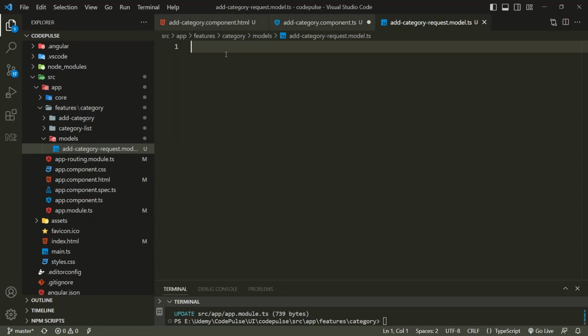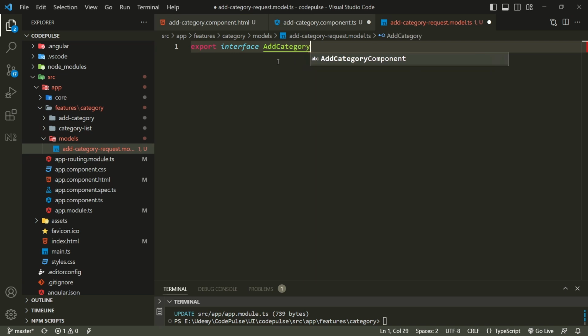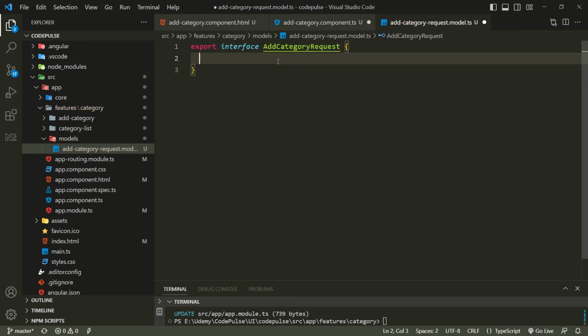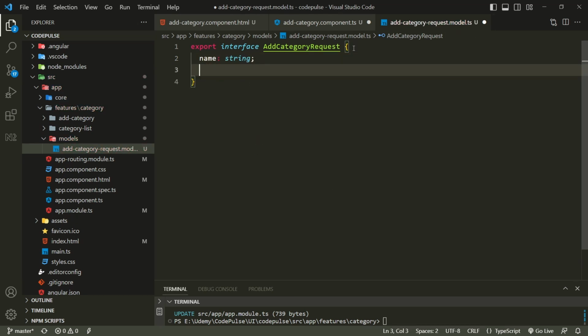Inside the model, it will basically be an interface. So we will write export interface AddCategoryRequest and open and close braces. This will be our model, and this model will have two properties. One will be name, which will be of type string, and after that we will have urlHandle, also of type string. These are the only two details needed by that form to collect the details and pass them to the API to create this category.